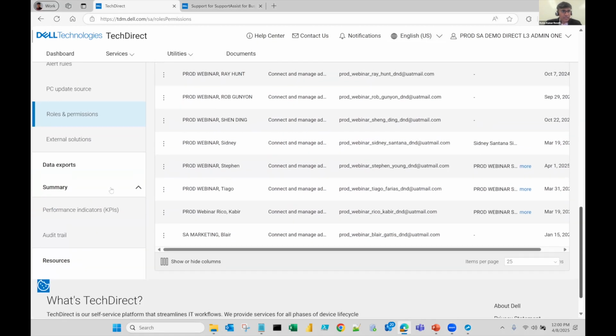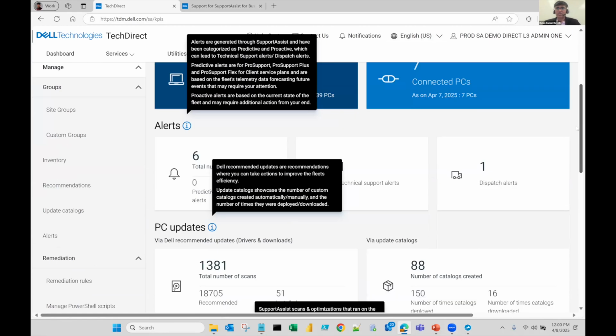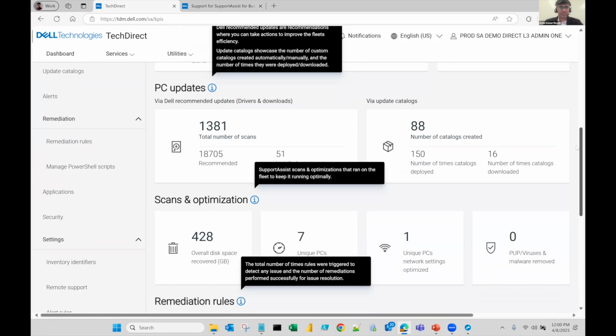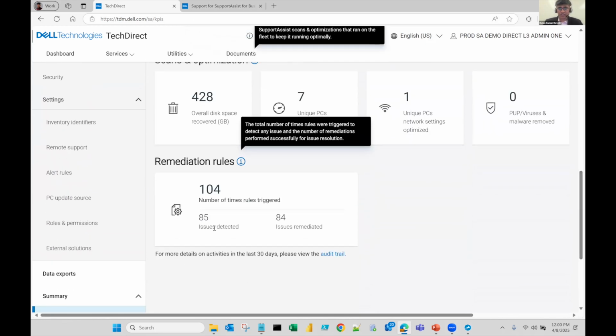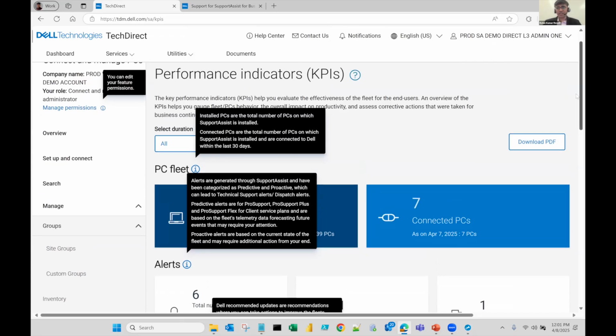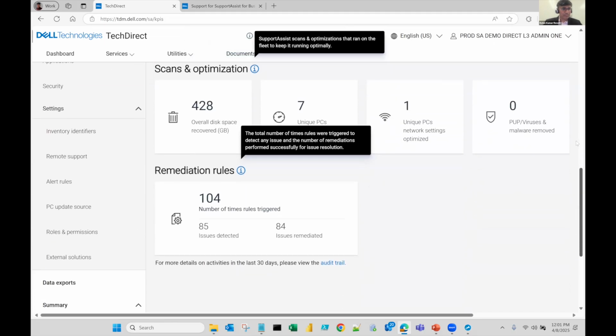And the KPIs are also provided here. KPIs like entire fleet data, like how many PCs are connected, how many scans were done, the number of installs, scans, optimization, remediation rules, 85 issues detected, 84 issues remediated. So this entire KPI can be downloaded as a PDF and sent to executives for presentations on how SupportAssist or the IT fleet is managing. So that can be used. Right? So these are other settings.